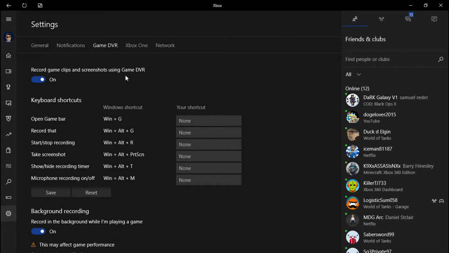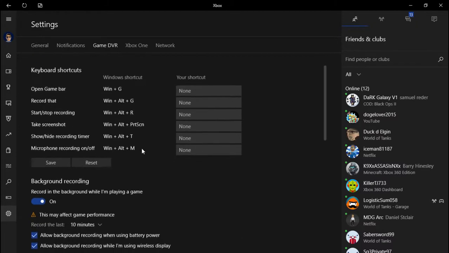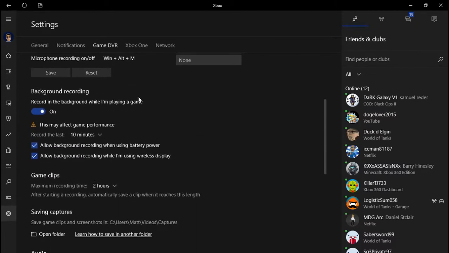You have to go to the Game DVR, which is right up here, so you'll start on General, and then you go to Game DVR, and then you go down here and hit record. I leave these how they were before. You've got Windows plus G, which is the game bar. Windows Alt G records a 10-minute clip. Then what I use is Windows Alt R, which records like a 2-hour clip, so start and stop recording. Windows Alt Print Screen takes a screenshot, and Windows Alt T is hide record timer, which is what you will get up here, and that's what I have. And then Windows Alt M turns off the mic, but obviously I have mine turned on. So make sure you have those settings if you want to keep them.